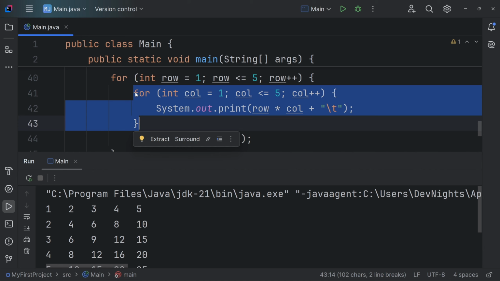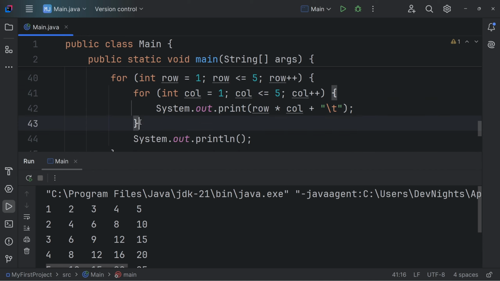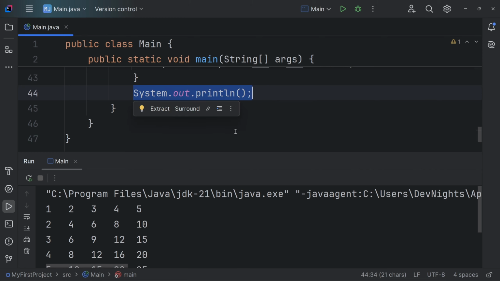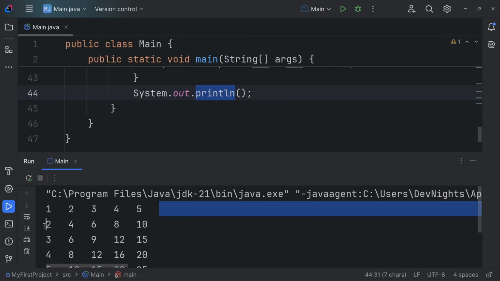What happens next? Since this loop has stopped running, the code continues execution from where the inner loop finished, which means it goes to line 44. A blank system out print line is called without any parameters. So we just print a new line. We printed a new line, and basically, in the program, we are now at the next line of output.